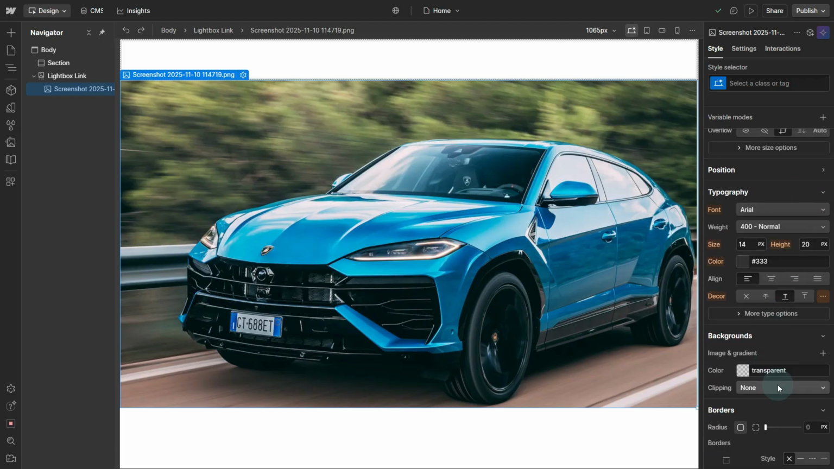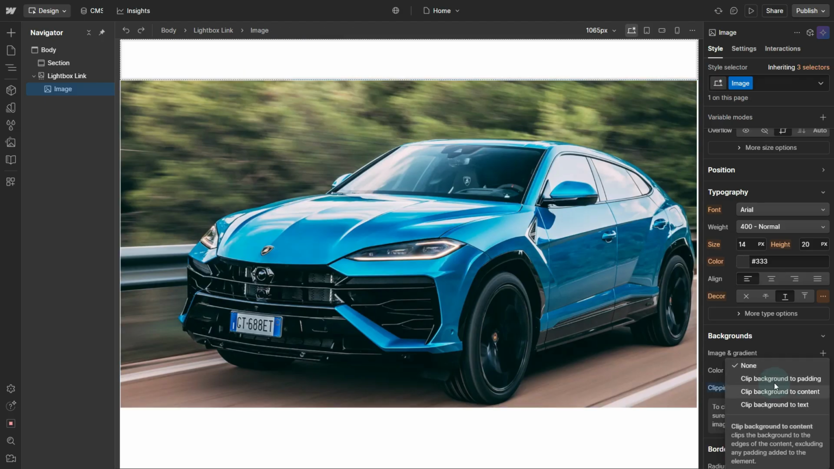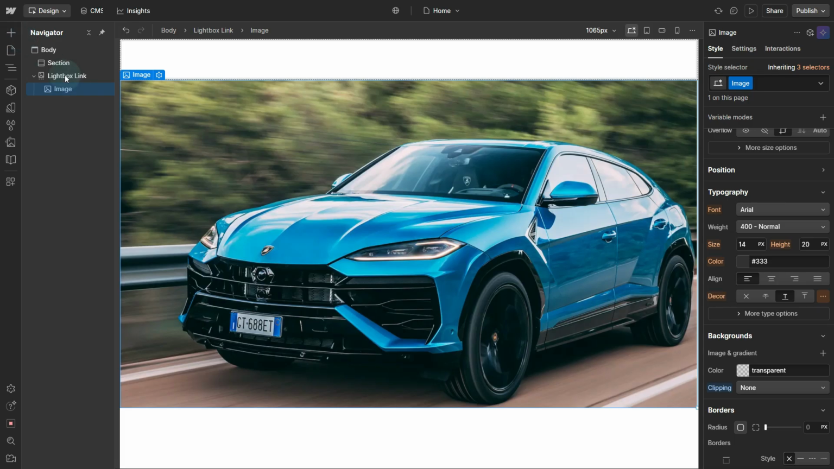Next, inside this wrapper, add another div block for the pop-up content. Style this pop-up box by adding a background color, padding, and any content you like such as text, images, or a form. Now, set the pop-up wrapper's initial display to none so it's hidden by default.